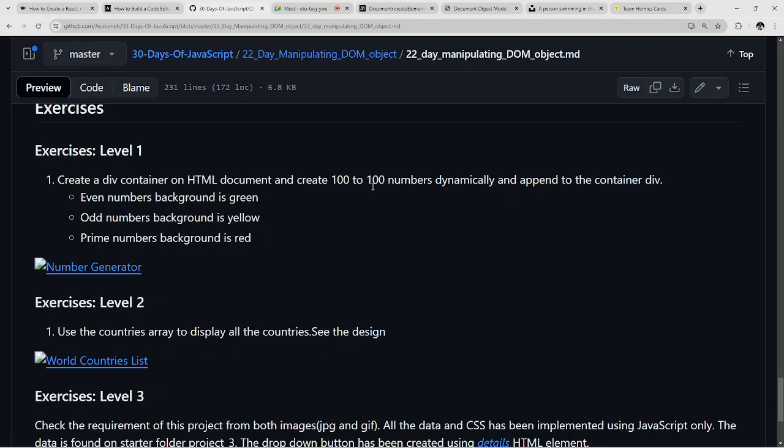A div contains 1 to 100 inside. They say create 1 to 100 numbers dynamically, and append them to your div container. Colors: even numbers should be green, odd numbers should be yellow, prime numbers red.